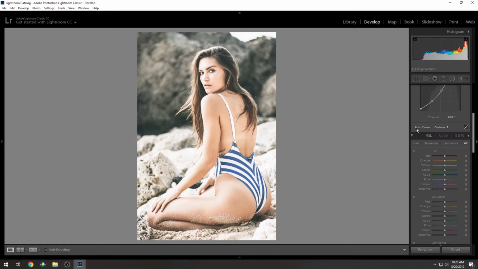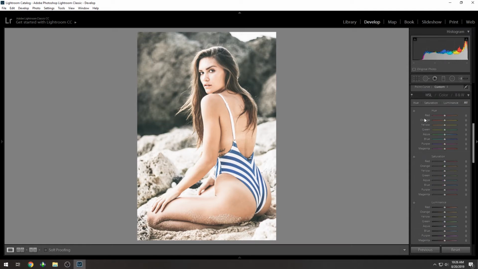The next thing is the colors. First we're gonna go with the hue. The red, we're gonna go -7. The orange, we're not gonna do anything with. The next thing is yellow. The yellow is -44. Green is -51. The next thing is blue. The blue is -42. And we're not gonna do anything with the purple and magenta, so leave those at 0.